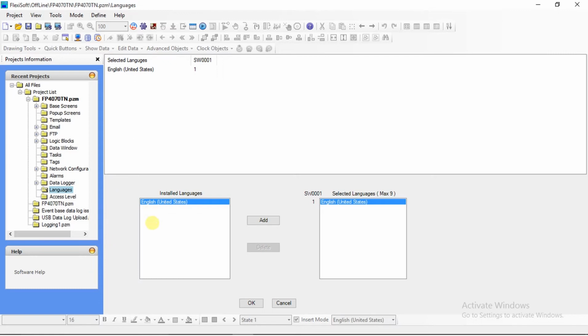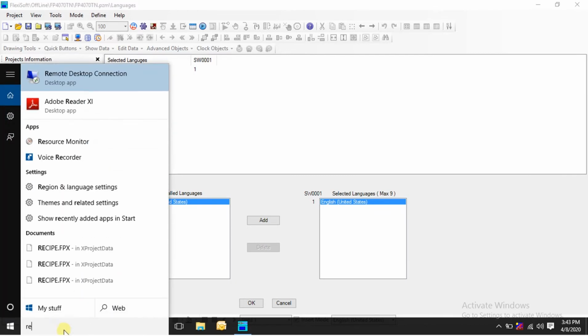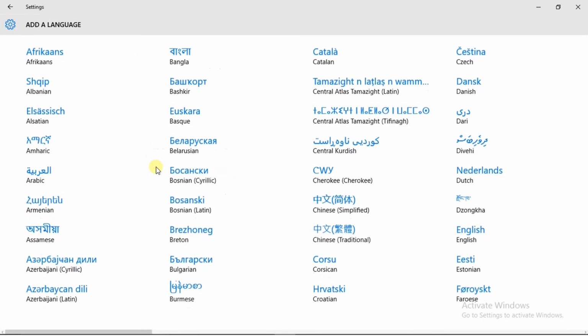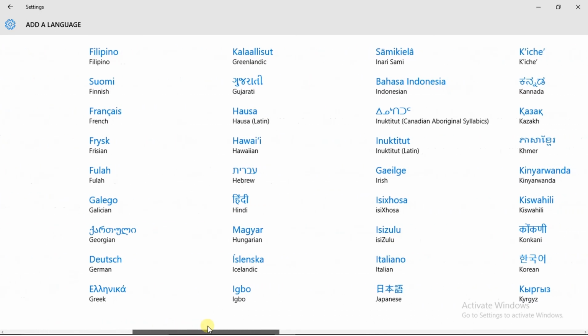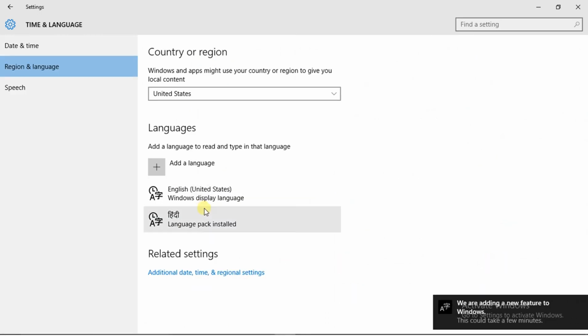So now we will look at how to install a different language on your computer by using the Windows search box. This task is located in the region and language setting. In this you can see that English has already been added by default. So now we will install the Hindi language in this list. For that, click on add a language. From here you can select multiple languages that you want to use. So now select your chosen language. After selecting, it will get added and a message will show in the down right corner of the screen that the new feature got added.